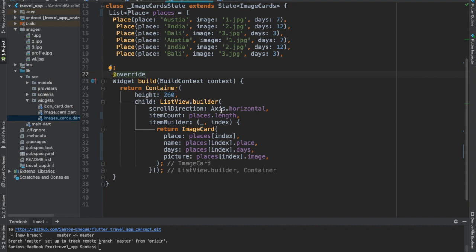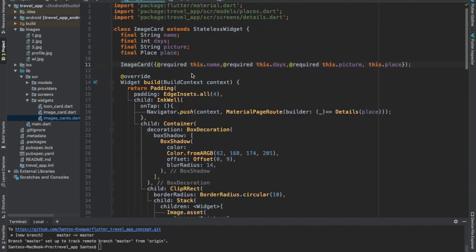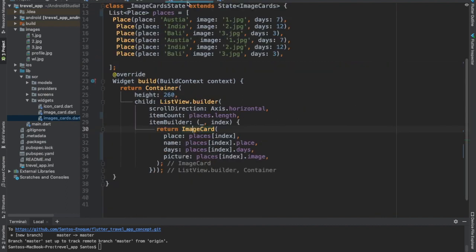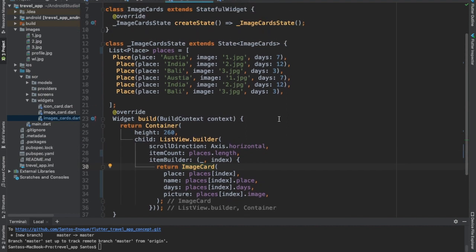And here on our list view builder, we will take the length of the places, right? And then basically what we're going to do is for the name, we're going to take the place name, place days, and the place image. And place, and we are passing to this image card. This image card is the widget we just created here. So we are returning that inside of this list view builder. That's why we are returning. Okay, now we have the widgets done. Maybe it's a bit messy, but let's put everything together now inside of our home screen.